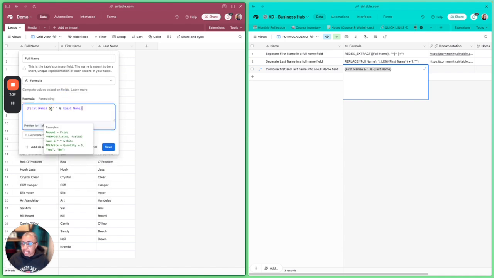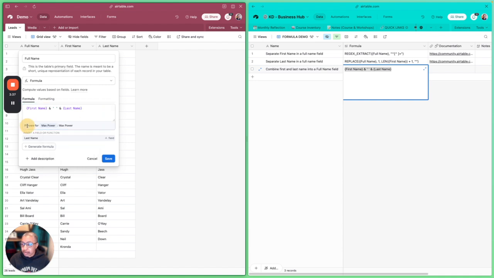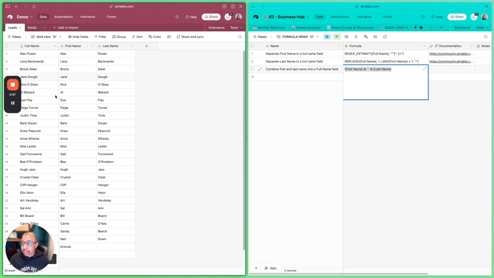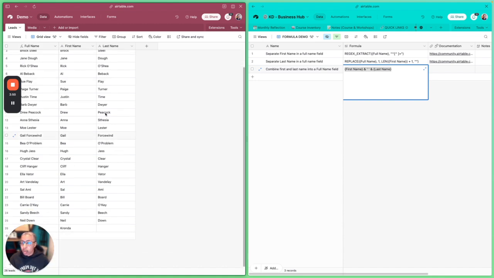And we're going to paste that formula in there, and all it says is take the first name and add a space, that's the space in between these two quotes, and add the last name. We see our preview looks perfect. We hit save, and now you have a separated first name, a separated last name, and you still keep your full name field that's going to populate automatically when you add new information in there.